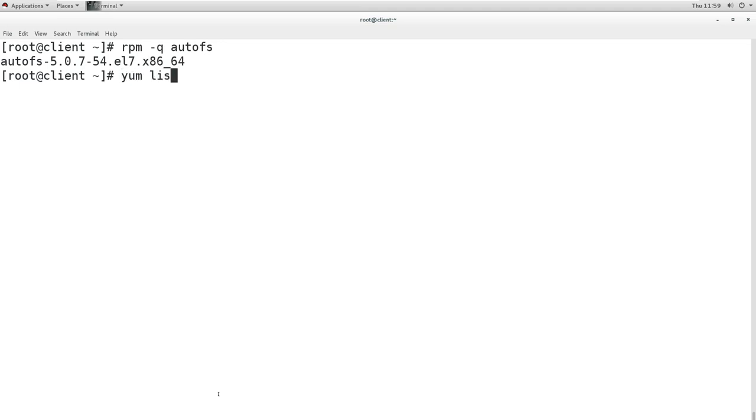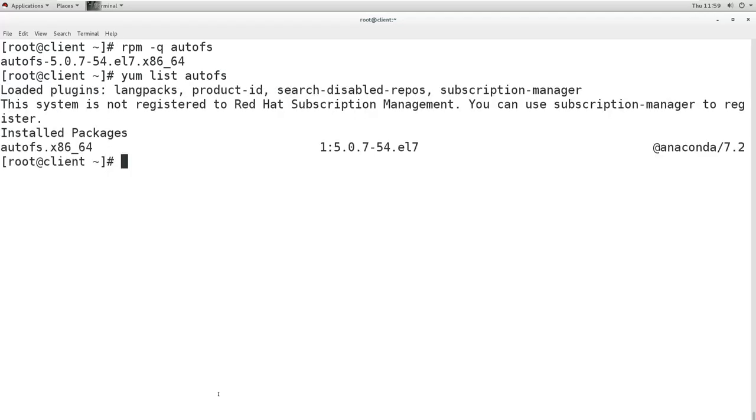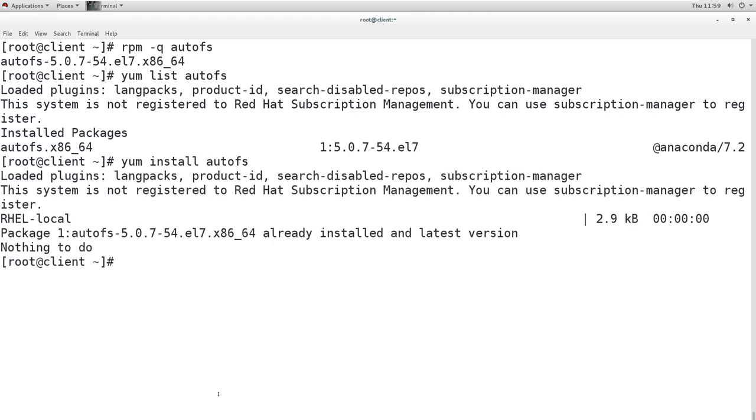We can check by the yum command also. So it is already installed. If it is not installed, then I would use the install command, but it is already installed and is saying nothing to do because it is already installed.